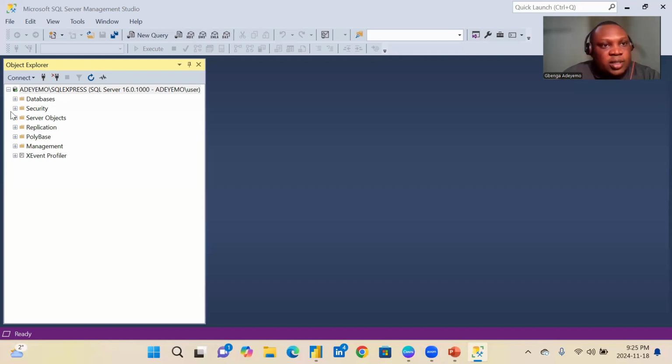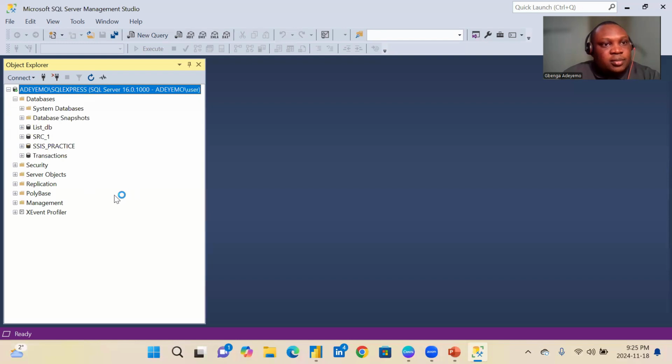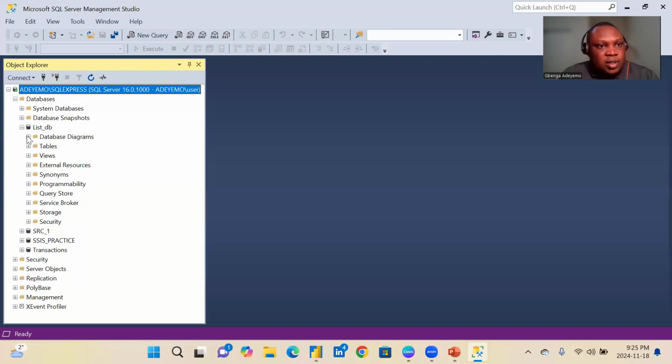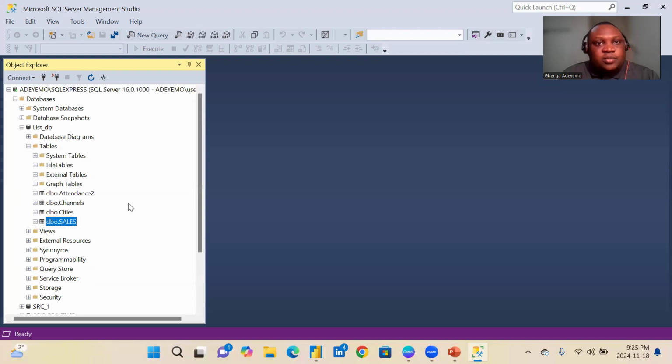Now, this is my database instance. I open my databases. I have two databases here that have the same table. One is still in development. The other is ready for analytical purposes. So let's look at list underscore DB. Look at the tables I have there. And I have a sales table. Perfect. Now I'm going to go to new query.